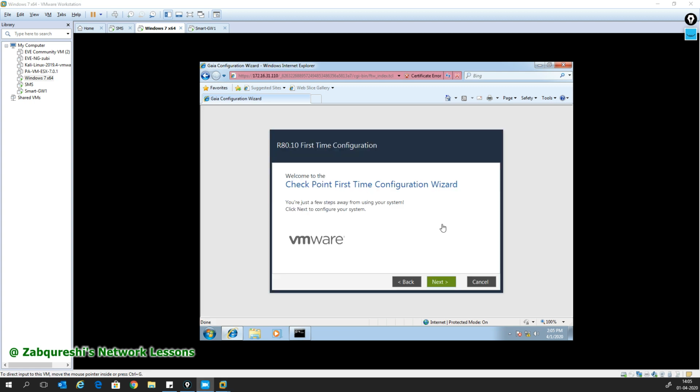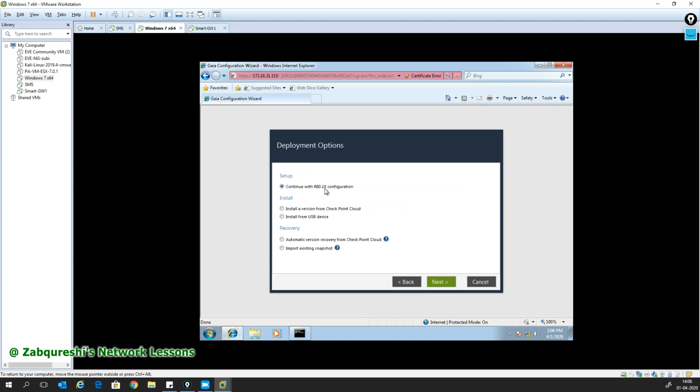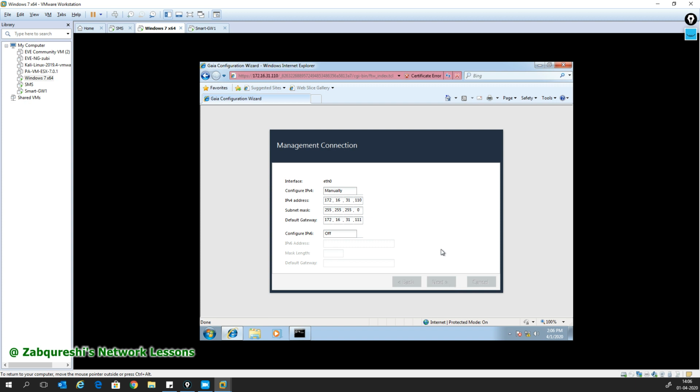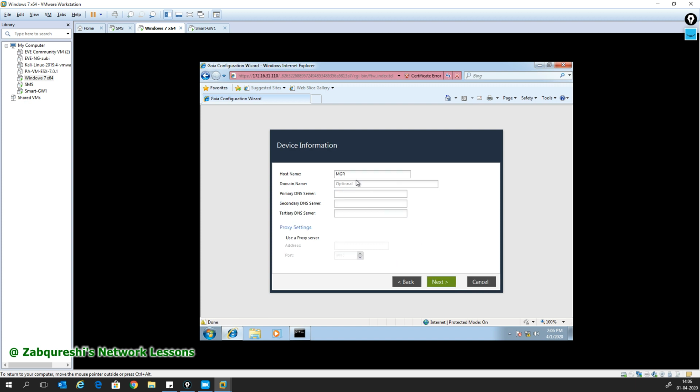So you'll get this kind of screen. Here you have to press the next button. This is the first time configuration wizard. So you have to press the next button. You'll get this option, continue with R80.10 configuration. You need to select and hit next again. Here you will get the IP address. So we are not changing anything. If you want to change, you can change it here. And then next.